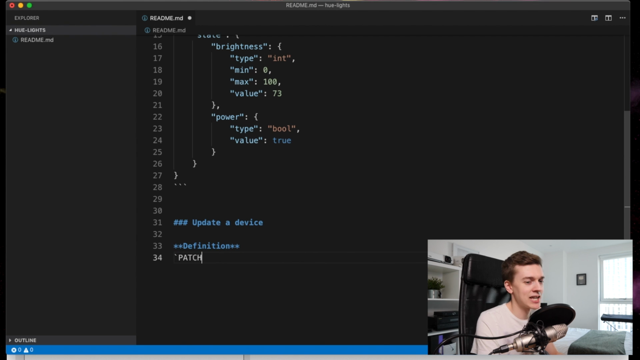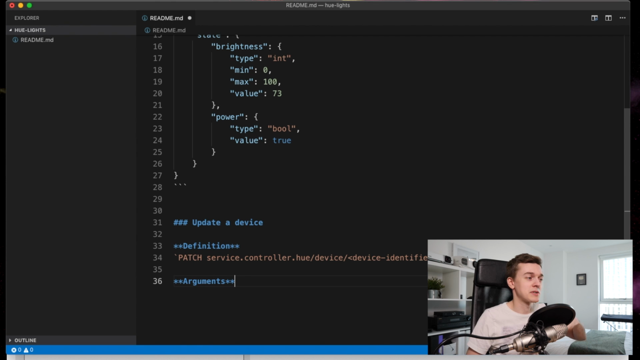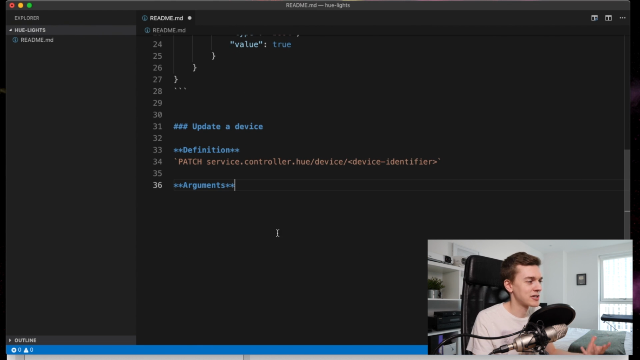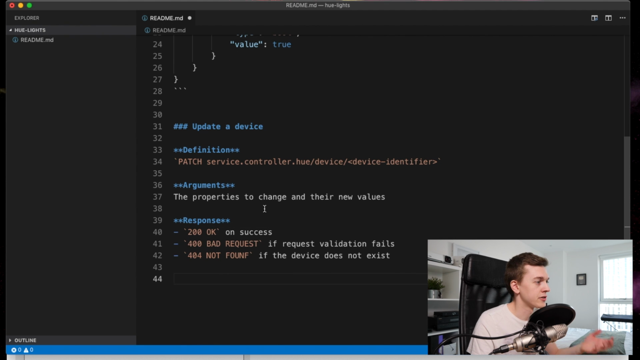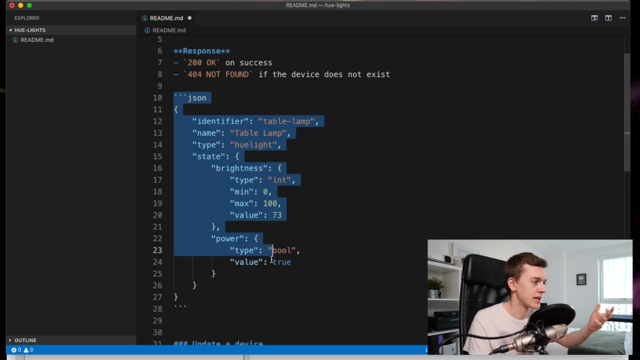This can be a patch endpoint, and that means we can just send a partial entity. So if you only wanted to update the brightness but not the color, you could just send the brightness and not the color. That's how patch is supposed to work. The arguments would just be the properties to change. That would give us a 200 back as well. And the response that you get, the JSON, would just be the same as from the get endpoint.